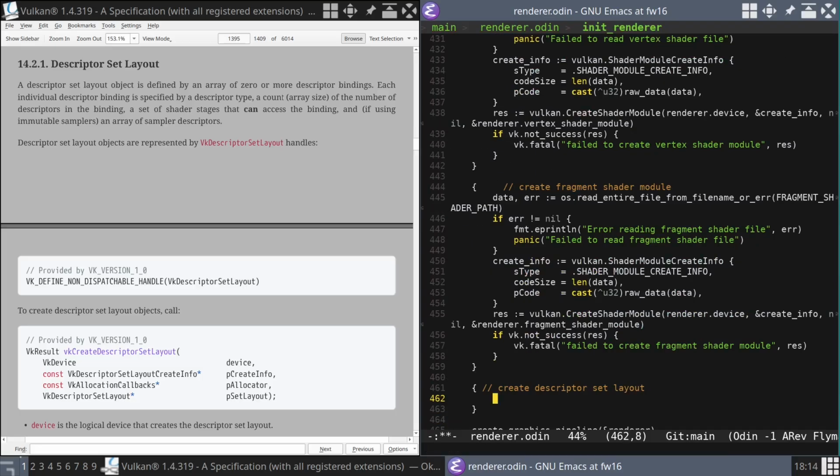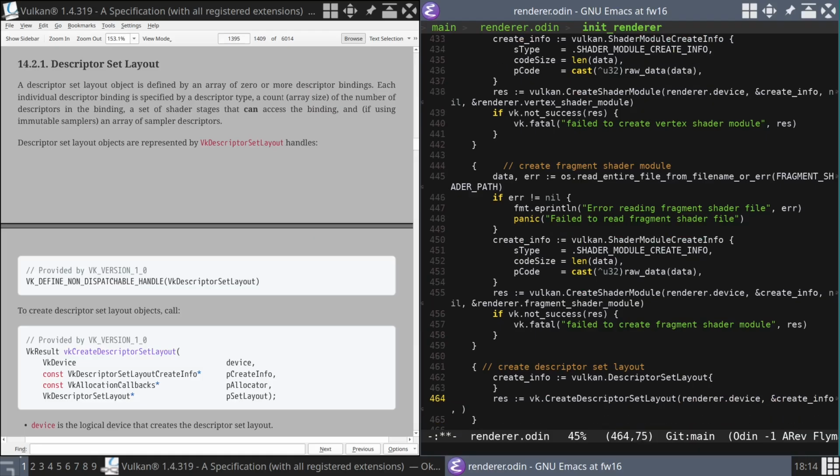Right. It has a result. It has a create info that we'll have to create. So create info equals Vulkan descriptor set layout. Let's have a bunch of stuff in it. Res vk create descriptor set layout. Take a renderer device. Create info nil and a pointer to our is it just called set layout? No, that's the name of the variable. Maybe I'm too tired.